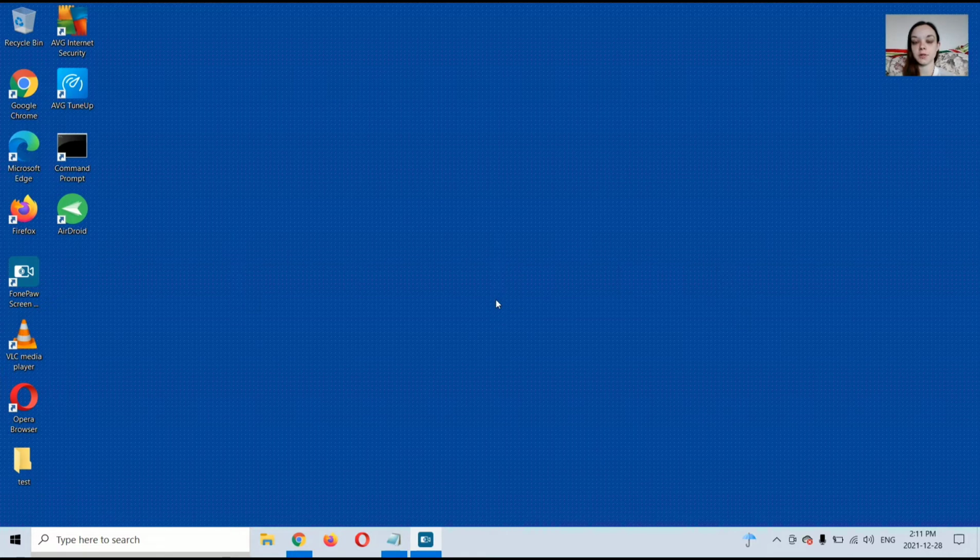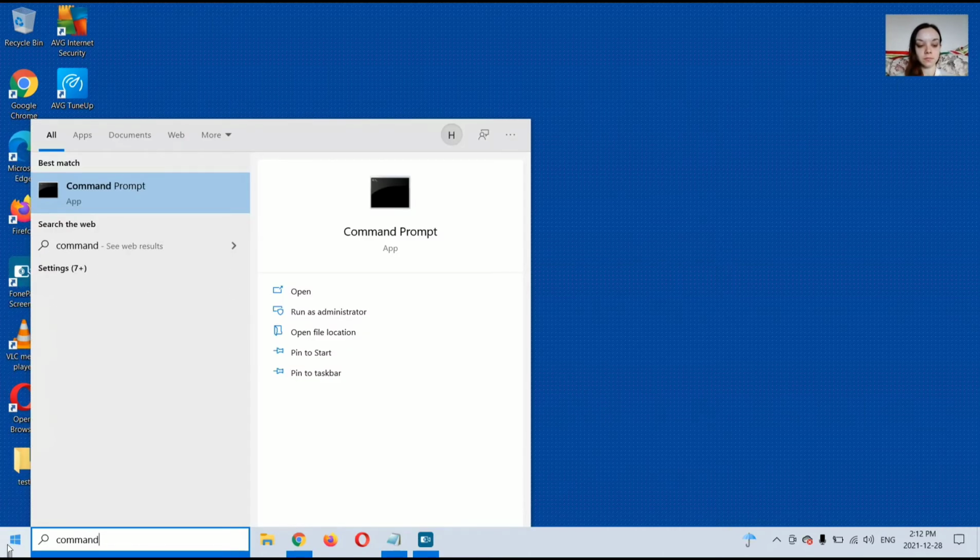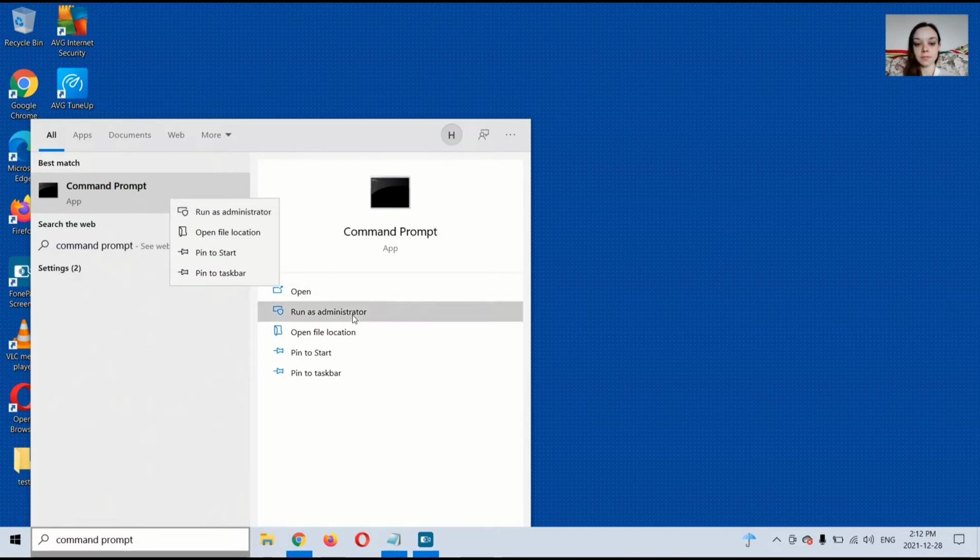The first thing you're going to do is open Command Prompt. So you're going to go to Start. Now type Command Prompt. Select Run as Administrator. If you don't see Run as Administrator, right-click on Command Prompt and select Run as Administrator. Do you want to allow this app to make changes to your device? Click Yes.